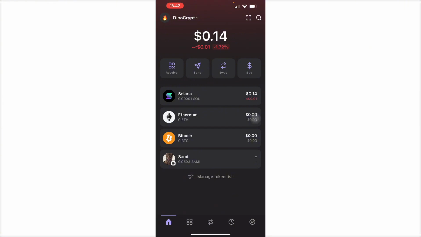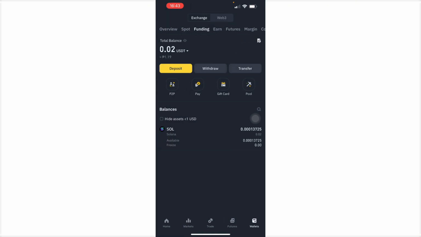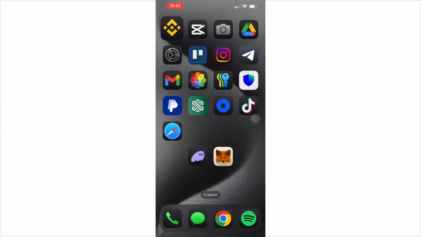So that's how I do it. That's how others do it. You can't directly buy from the Phantom wallet itself. This is the only way I know you can do it. Besides this, just use your own actual exchange for this. So there you go guys, that is how you buy Solana on Phantom wallet.